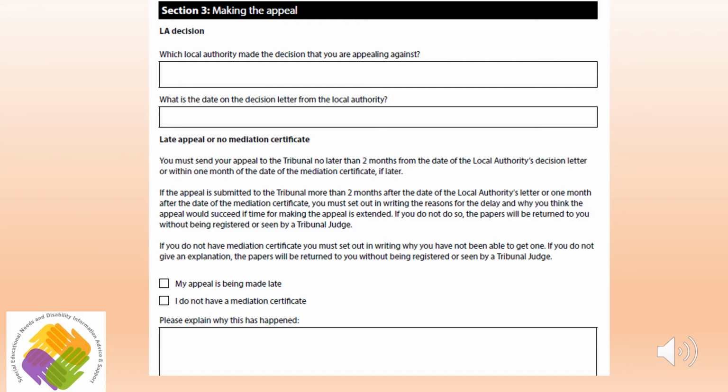Section 3 is quite self-explanatory and asks you for the date of the decision letter from the local authority. This will be a formal letter notifying you of the LA's decision, and you will need a copy of this to send with your appeal.